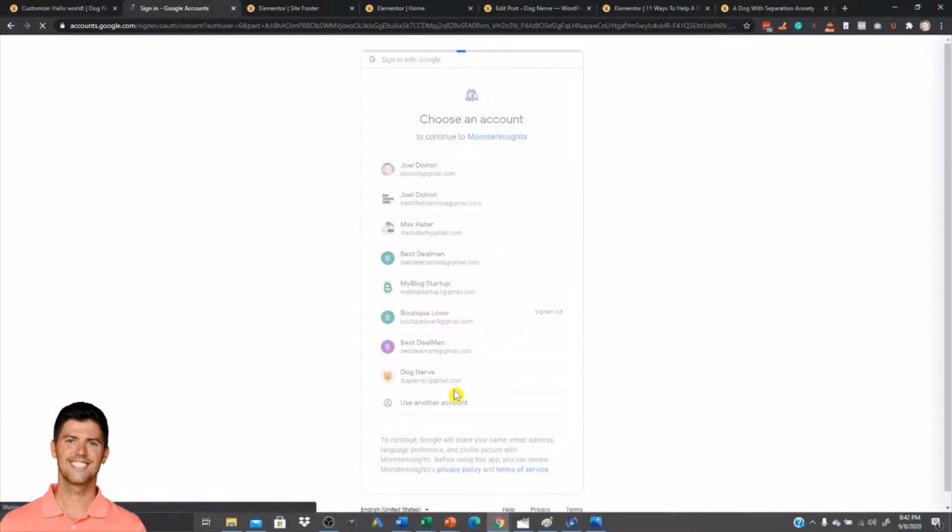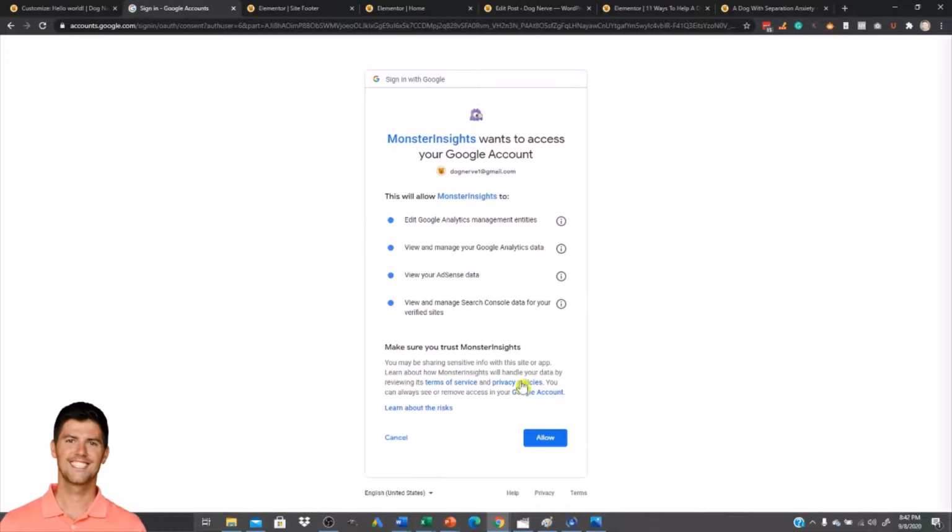I'll say Dog Nerve, and then it'll give me the option to choose or allow MonsterInsights to access anything that's related to Google Analytics, basically. So edit Google Analytics management entities, view and manage your GA data, view your AdSense data, and view and manage Search Console data for your verified sites. I'm going to allow.